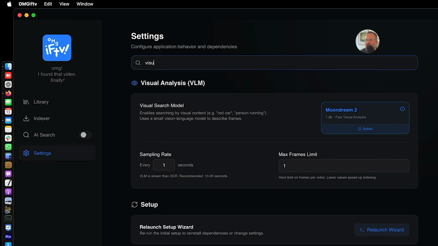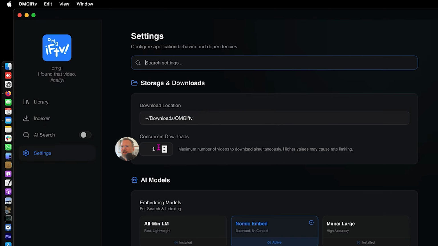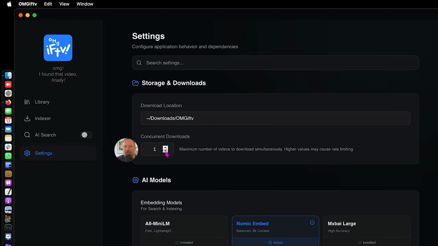Let's check out the settings page. At the top, you can search to narrow the result. If you're looking for something specific, here's the download location, the number of downloads you can do at the same time. I usually do 1 because I'm on a laptop. More powerful computers can do more at the same time.